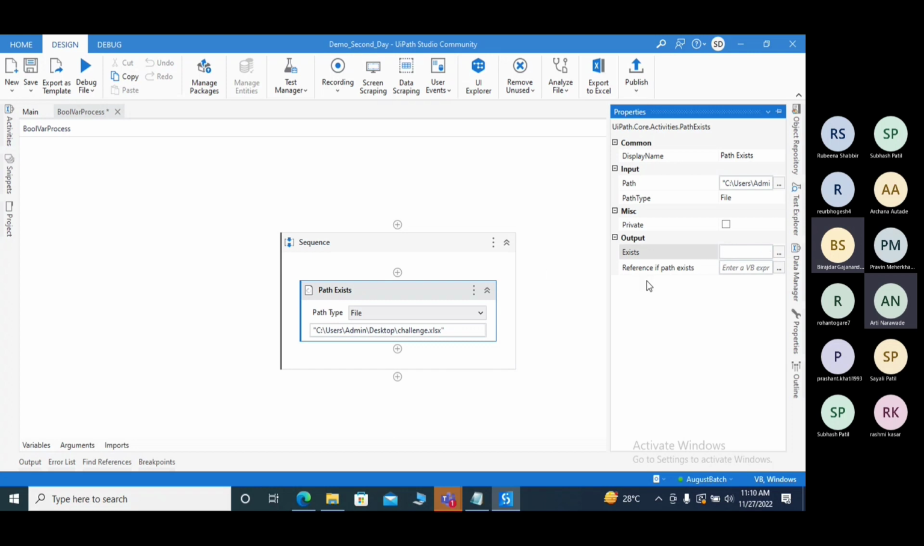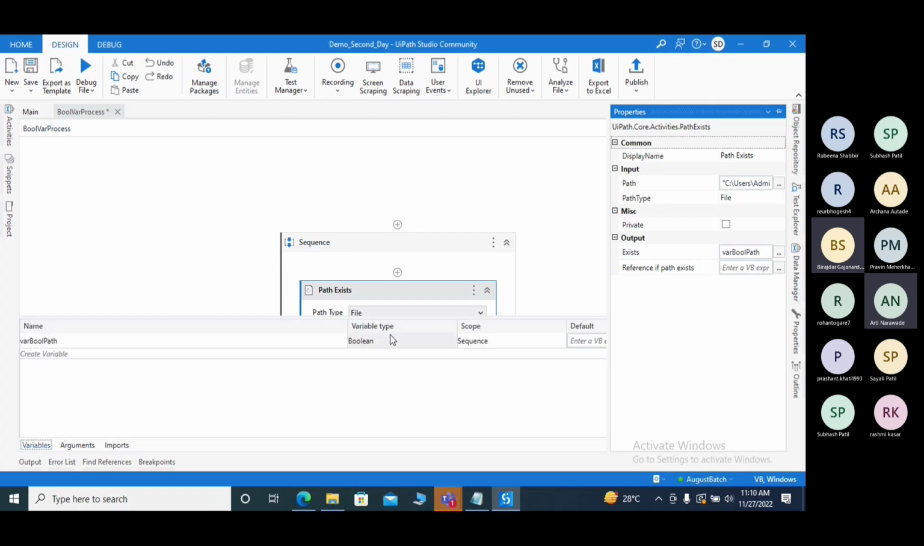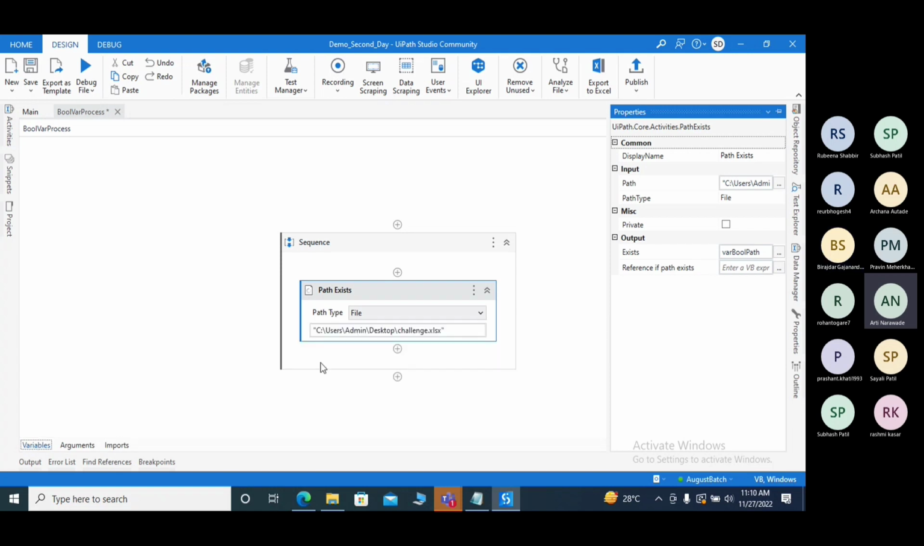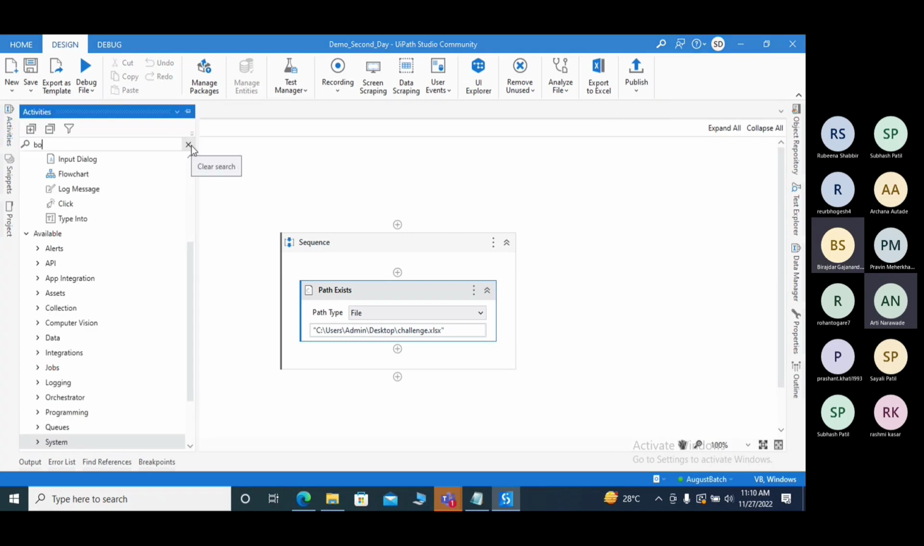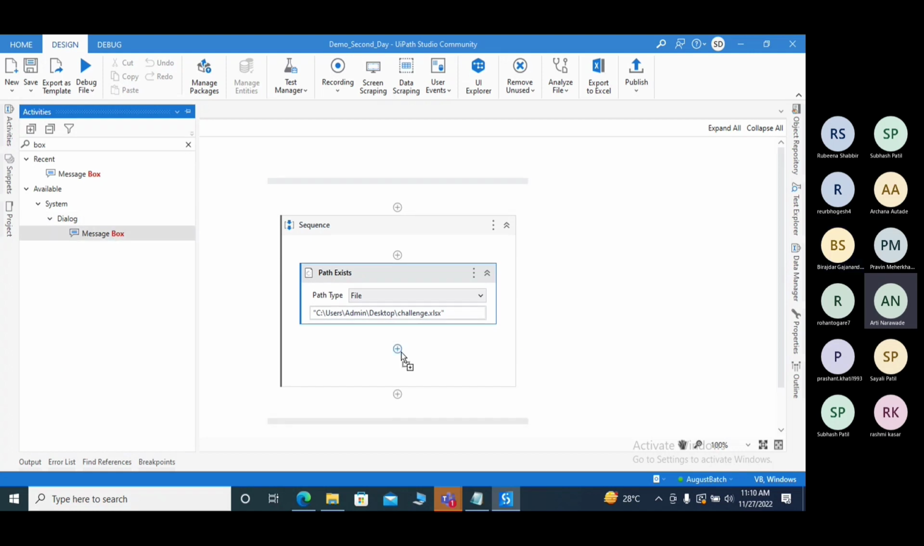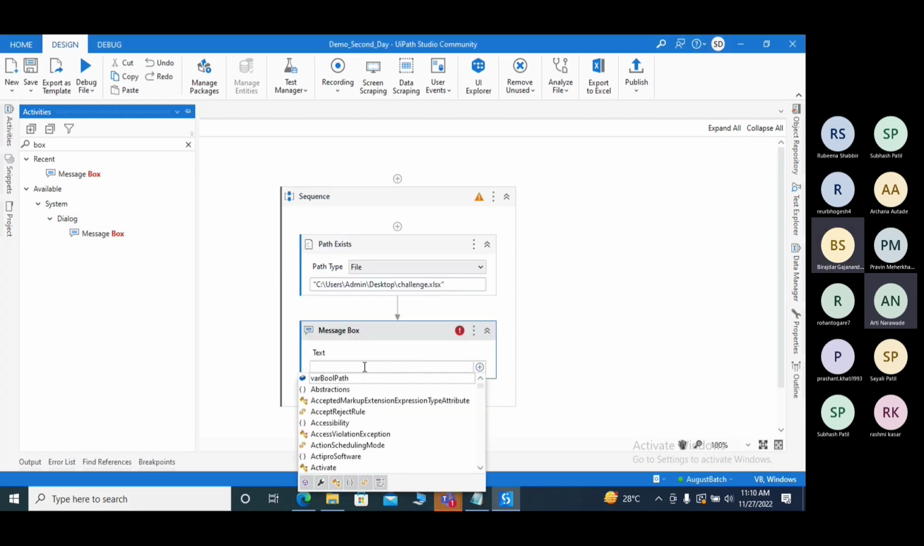By using what shortcut can we create a variable? Control K. We can press Control K and set the variable name var bool path. If you want to see the variable type, just click on the variable. You could see the variable type is Boolean. By default, Boolean type is selected. And if you want to check whether the file is available, by using a message box we can check the value of that Boolean variable.